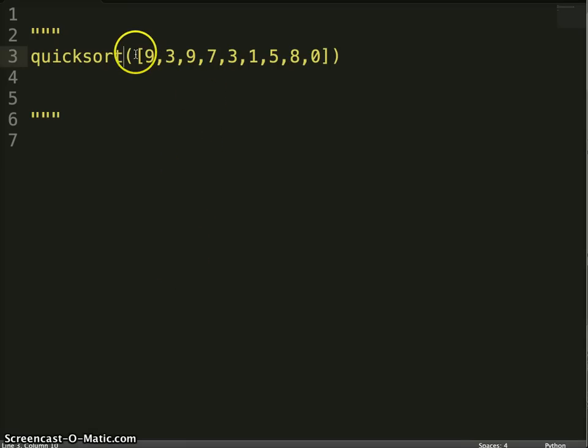Now just to recap, if I was doing insertion sort on this list, what I'm doing is taking out the 9 and then sorting the rest of the list. Now this is going to be O of n squared because I'm essentially sorting everything else and then finding the place that the 9 goes into.